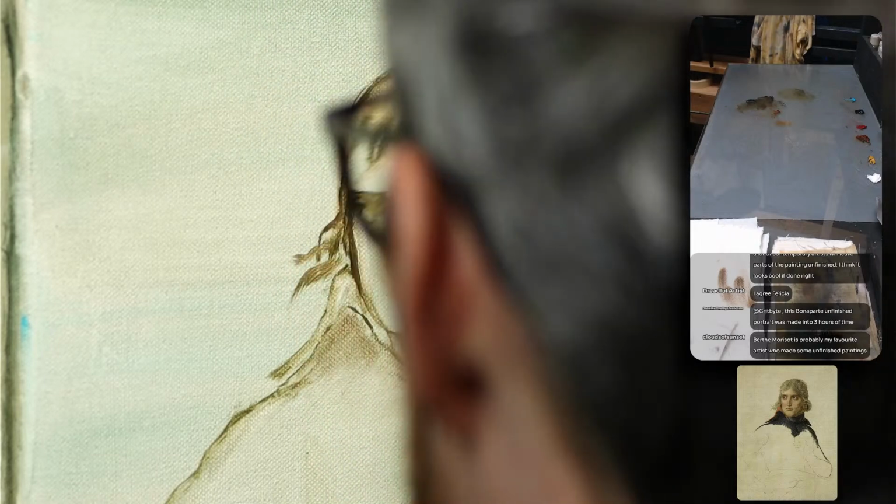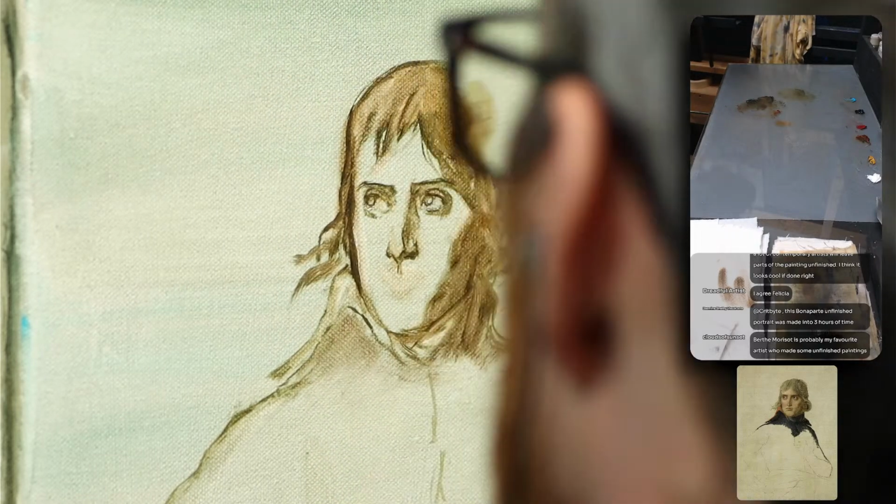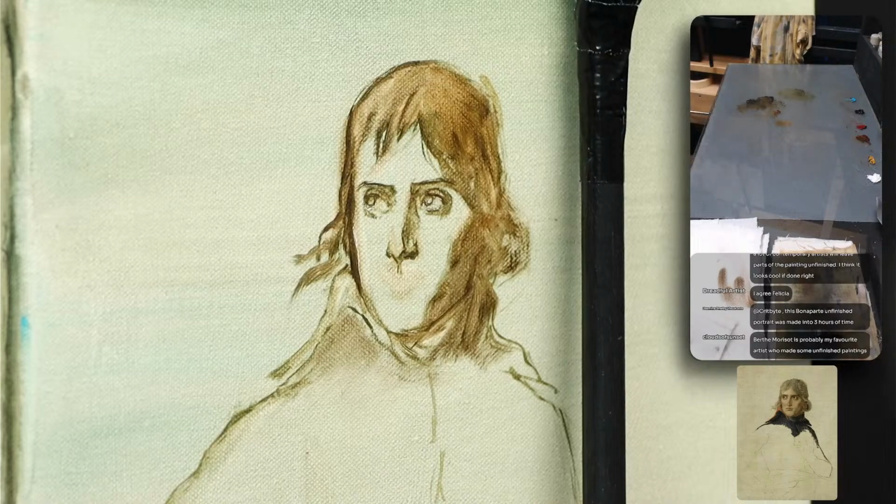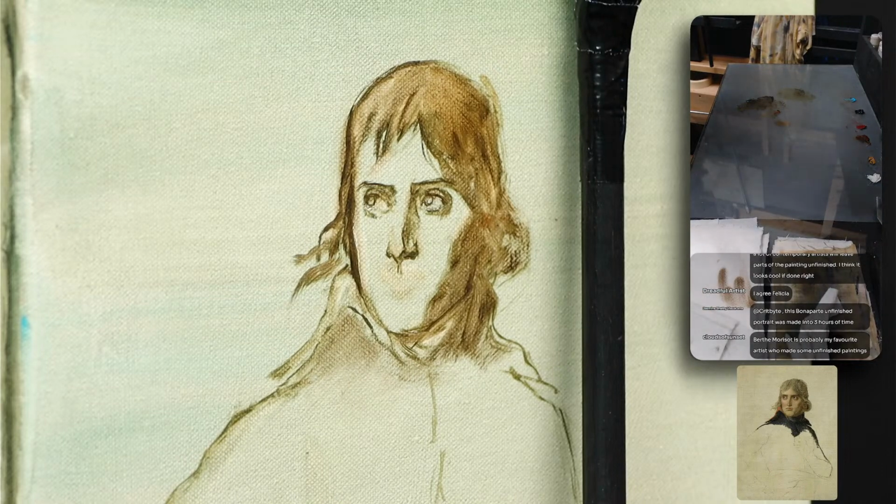So, Jasmine, did they say if the painting was made in 3 hours, or if he had a 3-hour session to do a drawing? Did they specify? Because I'm far from the 3-hour mark right now. I'm not catching up anytime soon.